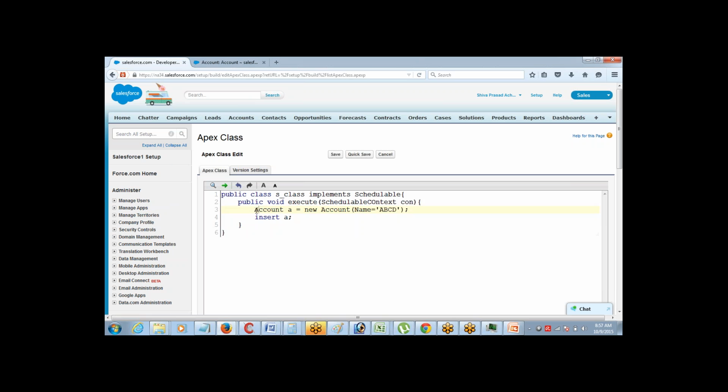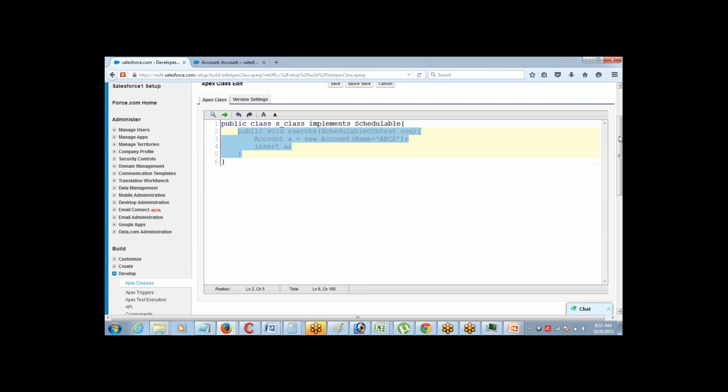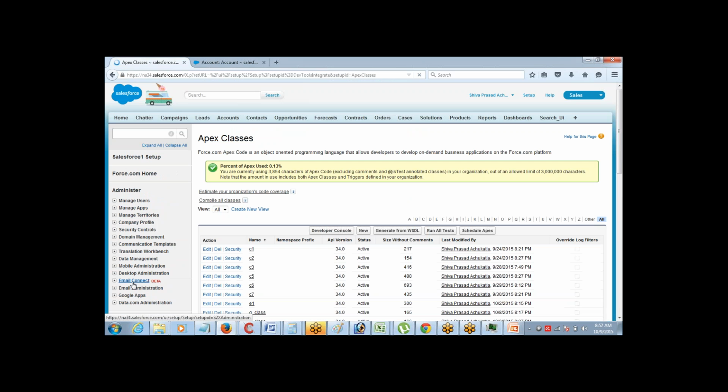Okay, now this piece of code, this method will get executed on the defined frequency. Where will you define this frequency? Because this is not a one-time activity, you don't need to call this method one time. All that you have to do is define the schedule for this class to run. Just go to Apex classes. There you will see an option of Schedule Apex, where you see the list of classes.